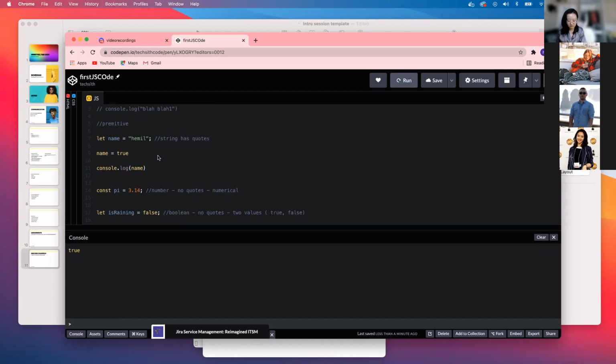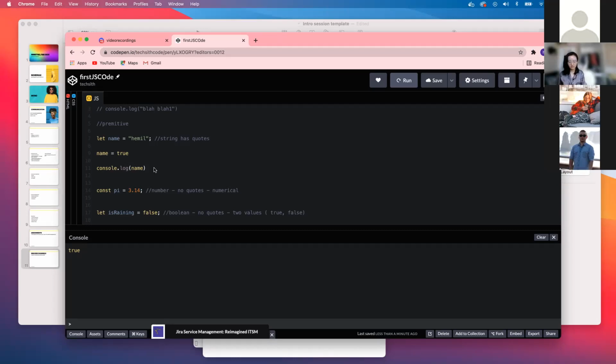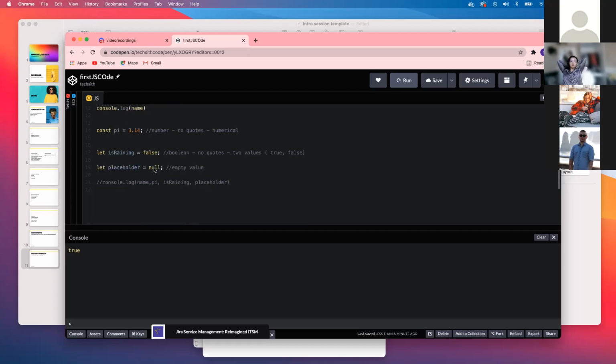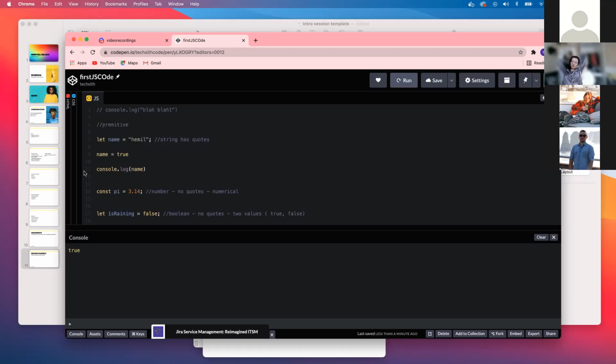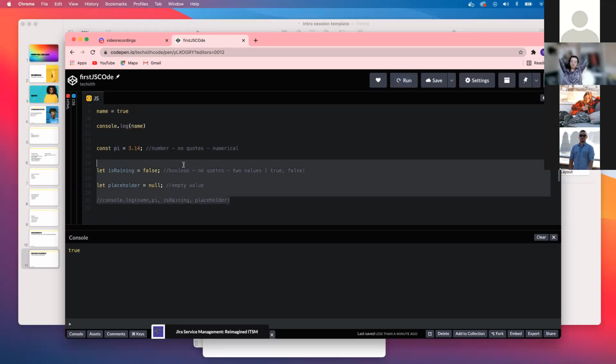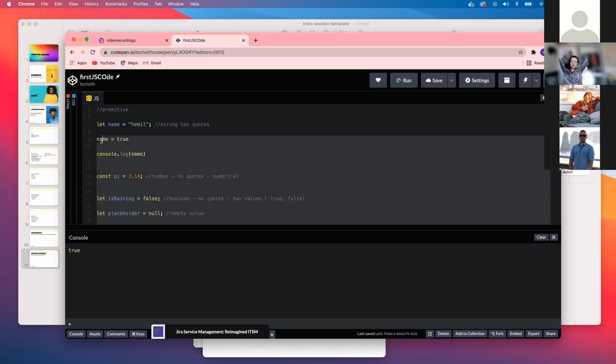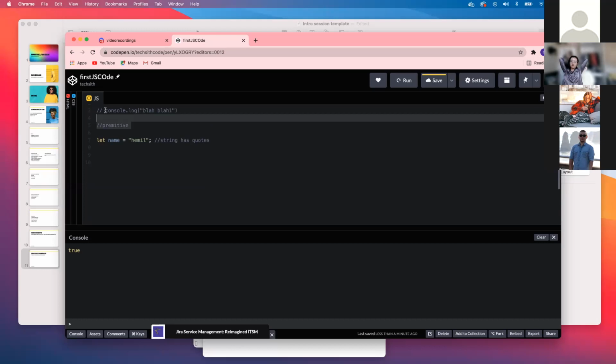Okay, so we learned how to define variables with let and const. We learned how to console log a single variable, and you can do multiple by providing commas. We learned four different types: strings, numbers, booleans, and null. And then we learned how to not assign a new value to a const, right? So that's pretty much it for defining variables. There's not much to it. Okay.